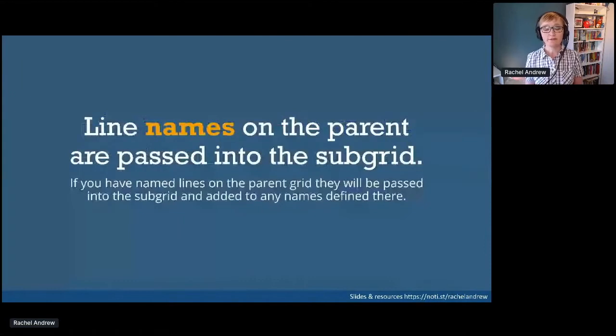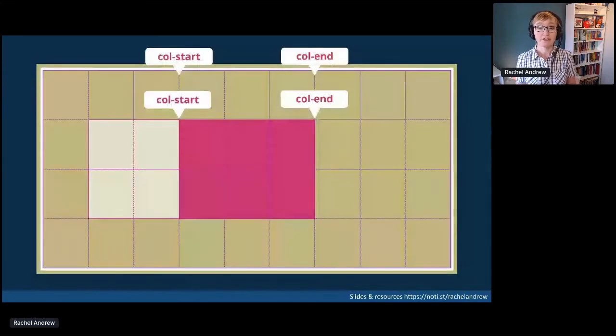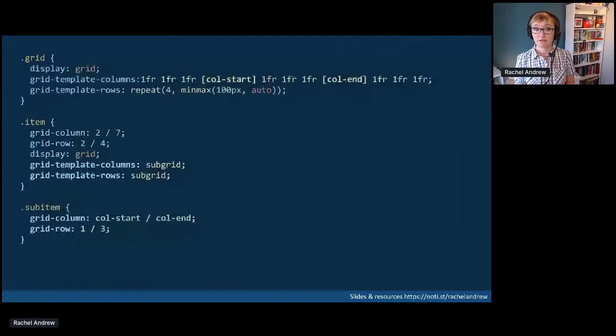What you can also do, though, is if you want to pass in things from the parent, so you want to be able to say position something in the subgrid according to something else that's on the parent, if you name your lines on the parent grid, those names get passed into the subgrid and you can actually use them. So you could name lines, say col-start and col-end on the parent grid, and you'd get those line names inside your subgrid. So you name lines in grid layout, you name them in square brackets like that. And then although we've not defined those names on the item, we've got them because they've been brought through from the parent. So that's a way, if you wanted to line something in your subgrid up with something outside the subgrid, you could use named lines to do that.